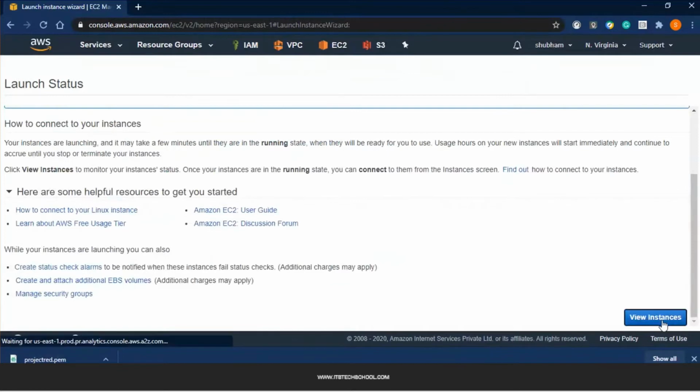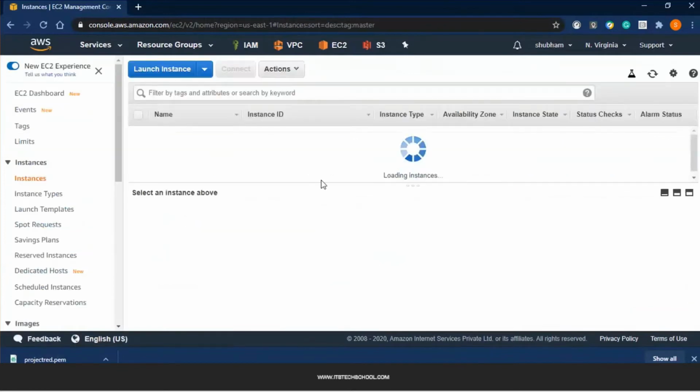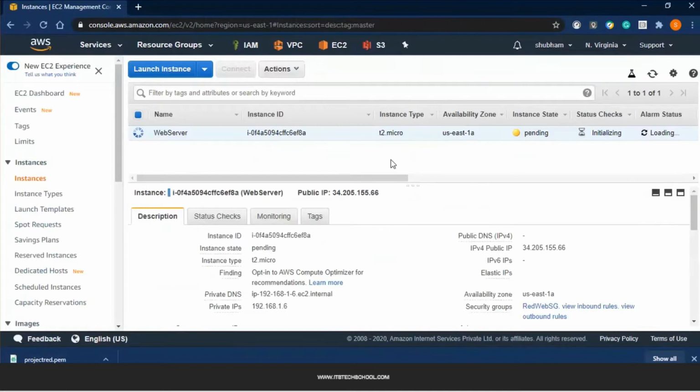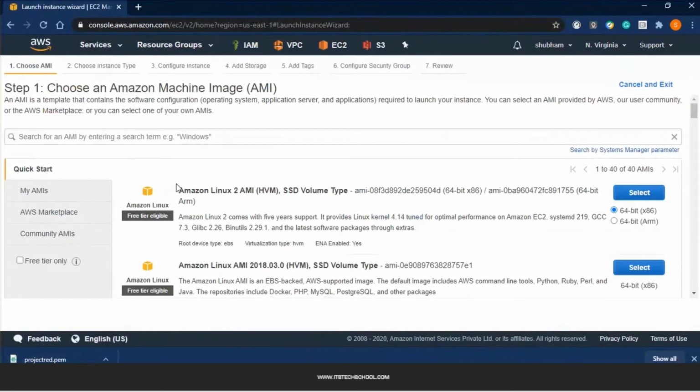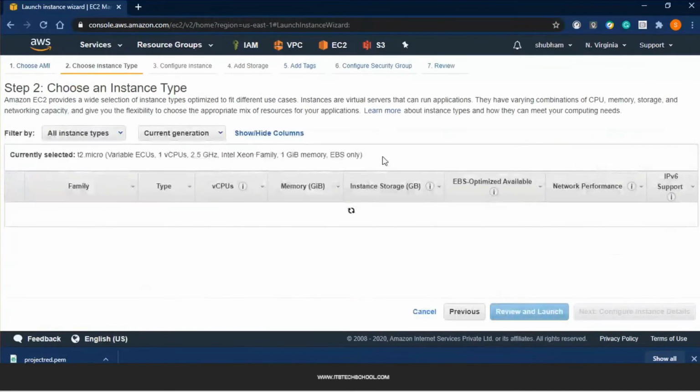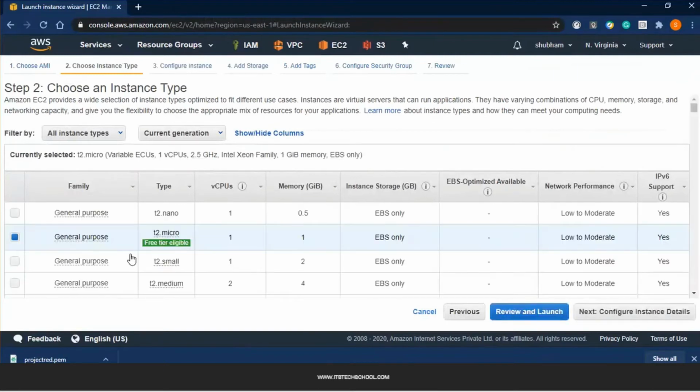And then click on view instances again. And now my one instance is in pending. Right? Let's launch a new instance. That's my web server. Now let's create a DB server. So for the DB server, I'm going to use the same Linux machine. So select the same hardware, t2.micro.